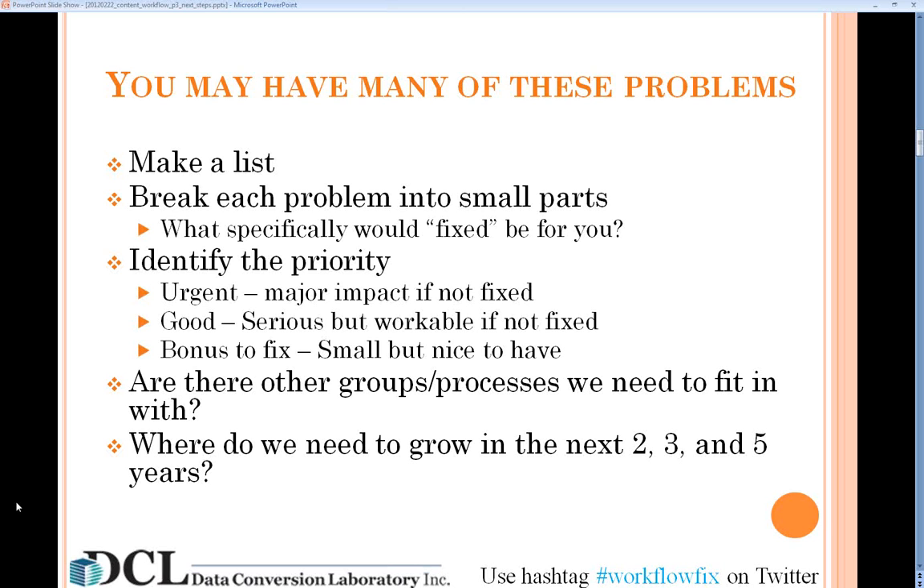And many times management, when presented with that, will go, it's costing us that much? Well, you guys are going to have to just suck that up and stop dealing in Word. You're just going to have to. You're going to have to move to this new way of doing it simply because it's the smart way to do it. And then think about, where do we need to grow in the next 2, 3, or 5 years?